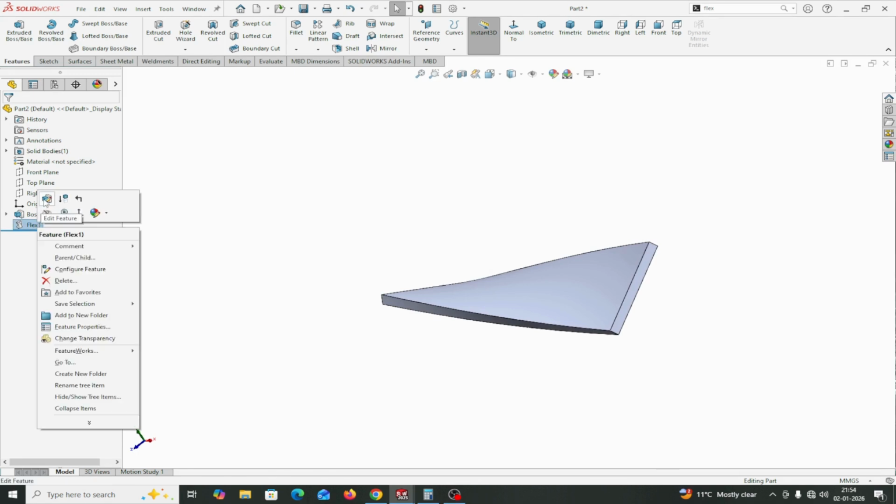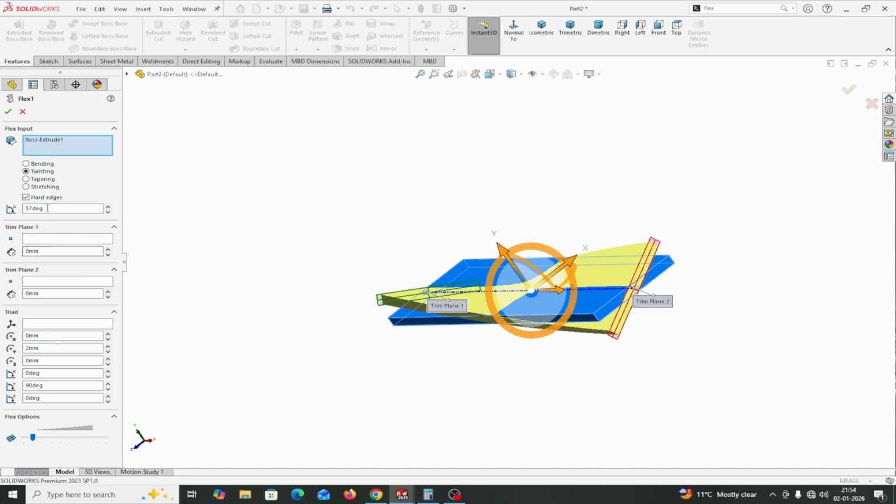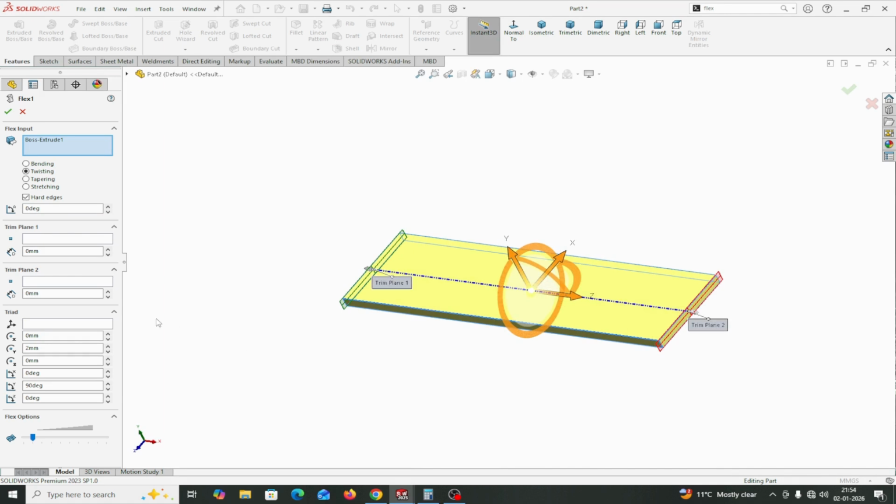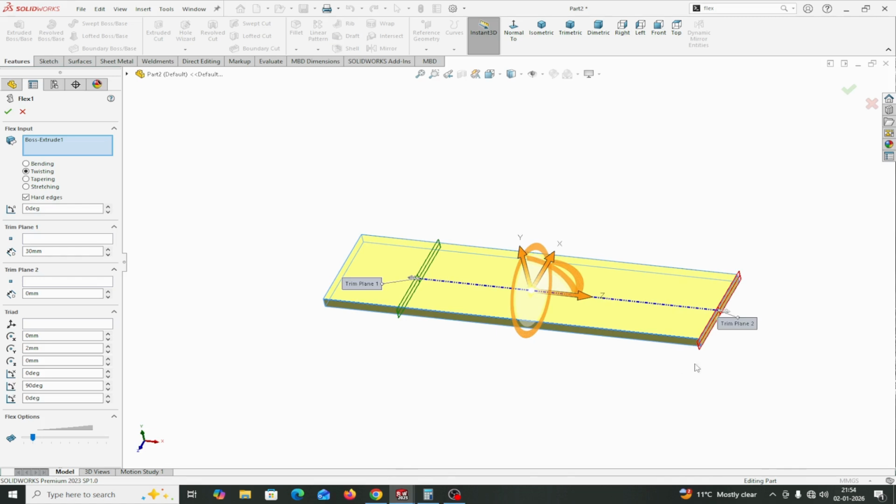Again I edit it. This value I am taking 0. Okay, now if I shift trim planes, suppose I shift only this plane, not shifting the second plane. You can change the distances of trim plane. This is trim plane 1, this is trim plane 2. I am shifting trim plane 1 at a distance of 30 mm from here. Okay, not changing trim plane 2 position.